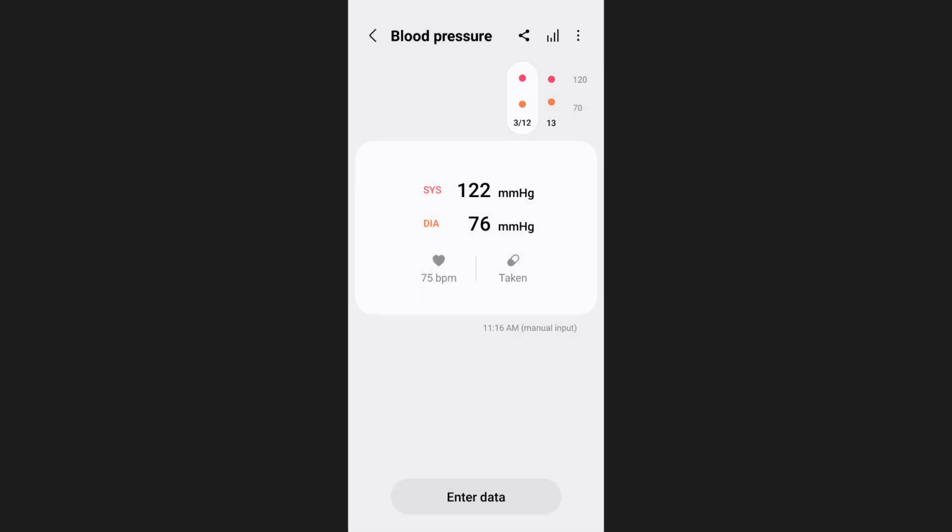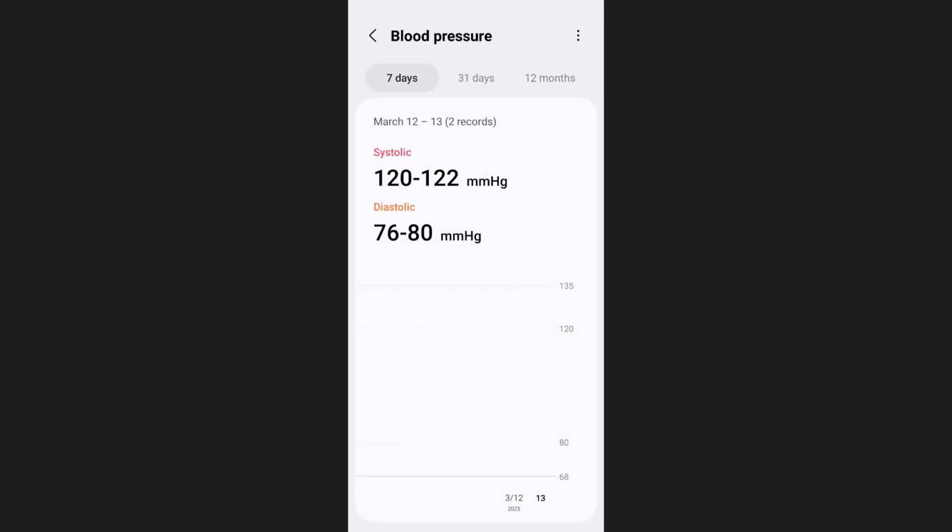To see your trends over time, tap on the chart icon at the top of the screen. Here you can view your blood pressure trends over 7 days, 1 month, or 1 year. This helps you monitor patterns and changes in your blood pressure over time. And that's how you can add blood pressure to Samsung Health.